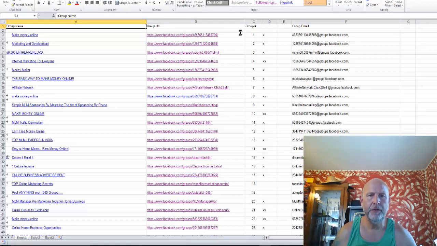And each time you've joined a group, you're going to mark an X in the D column. That way you know that you've already worked on that group. Now you'll see a double X in some of these groups. That means that group was not accessible. Now, as I join these groups one at a time from this list, I only work on 20 of them at a time because I don't want to get put into Facebook jail.